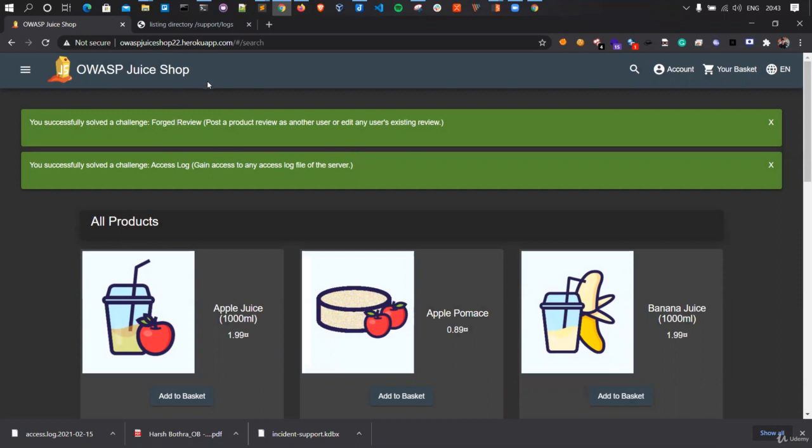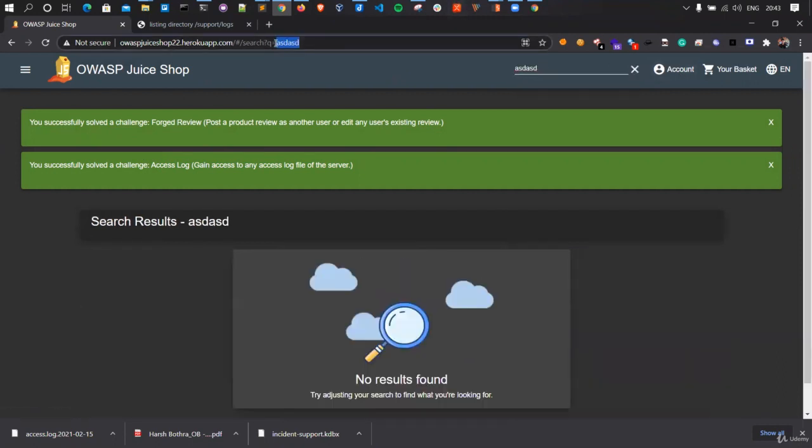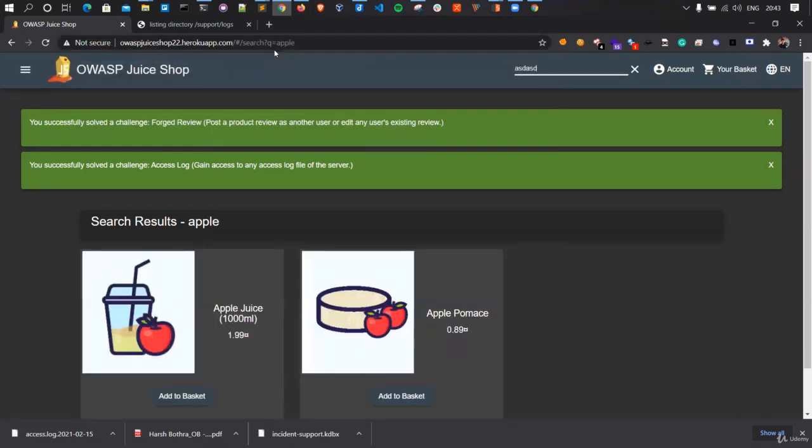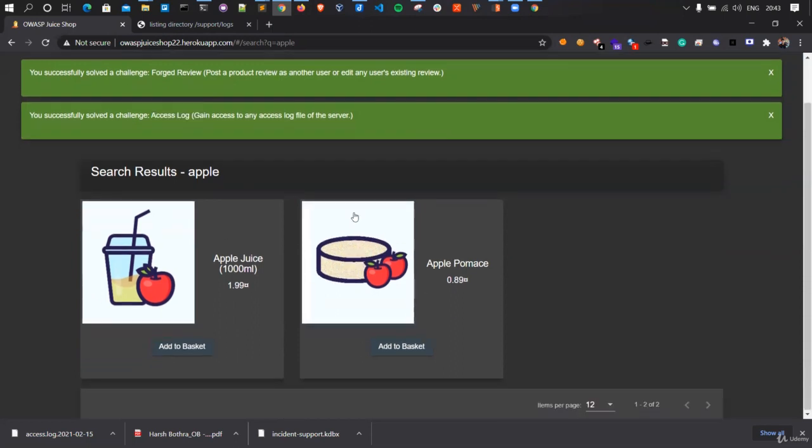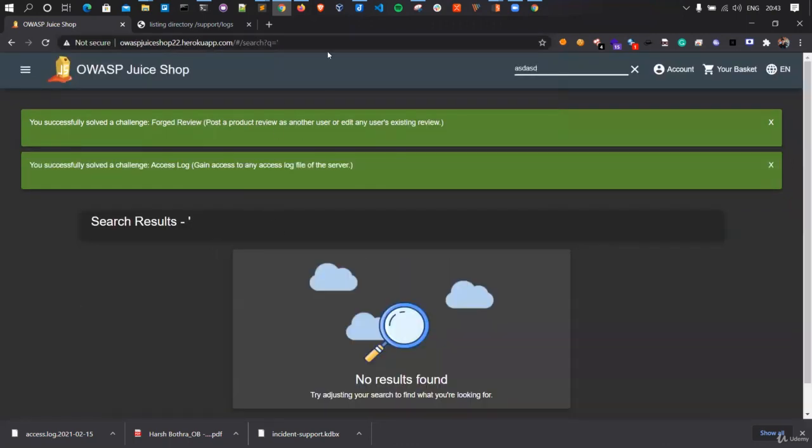Now let's see what else we can do from here. Let's go to the search page. You can see that there is some query. Let's type in some fruit name, let's say apple. Okay, there is nothing, just apple is getting returned. Let's give a single quote, nothing. Let's give a bracket. Again, nothing interesting as of now.